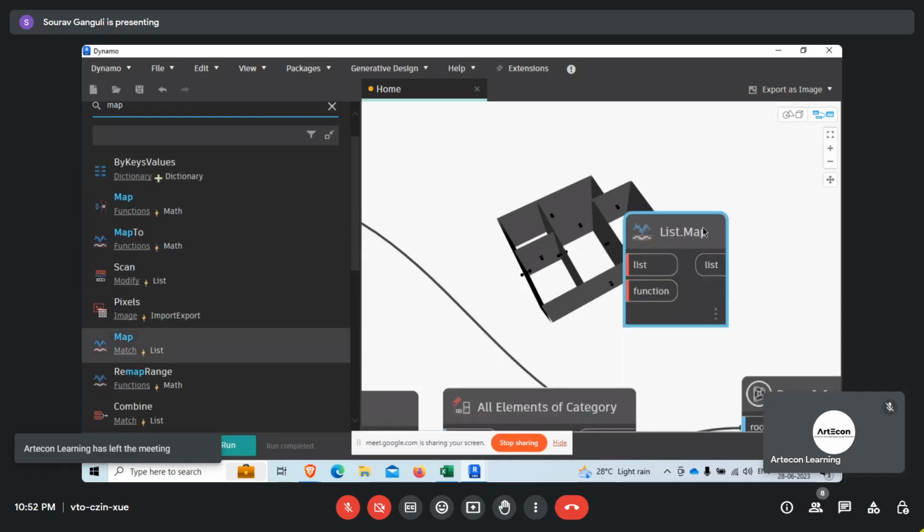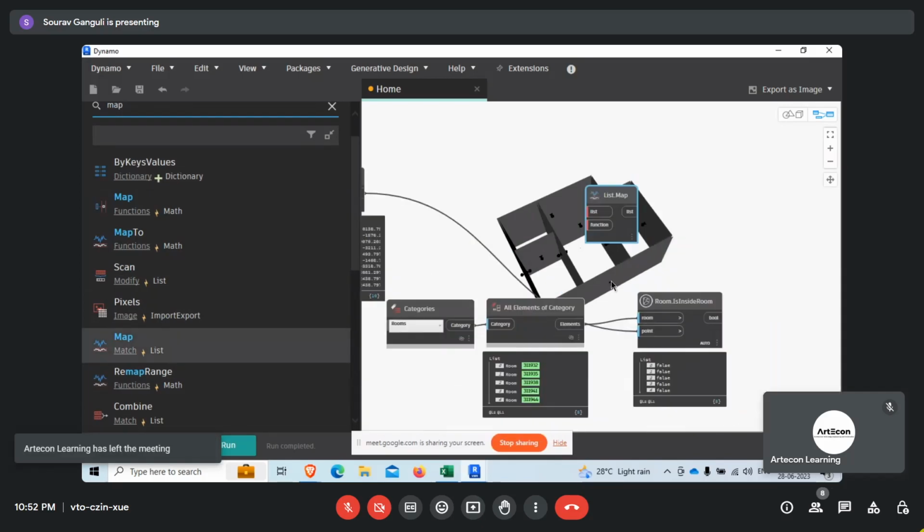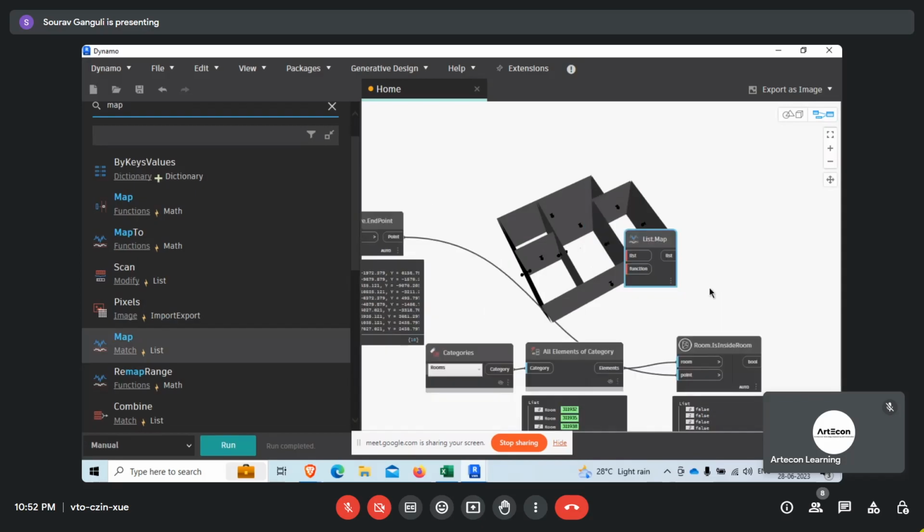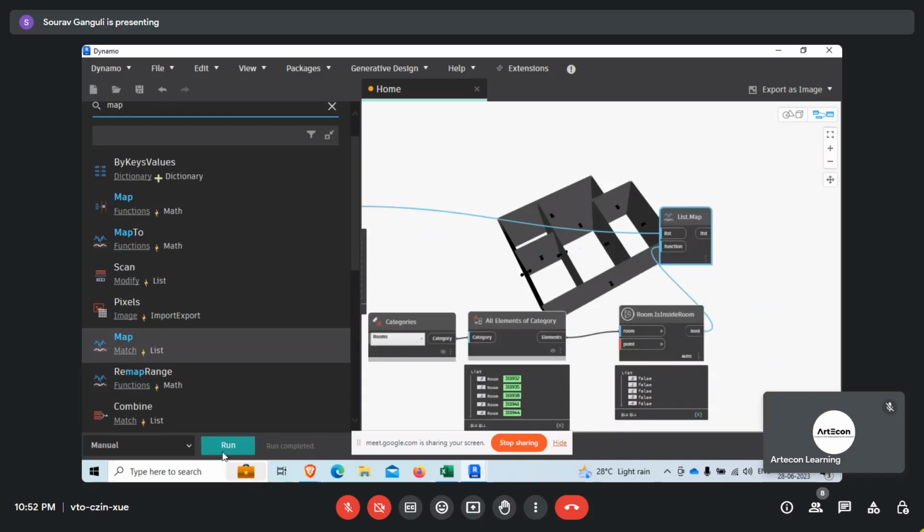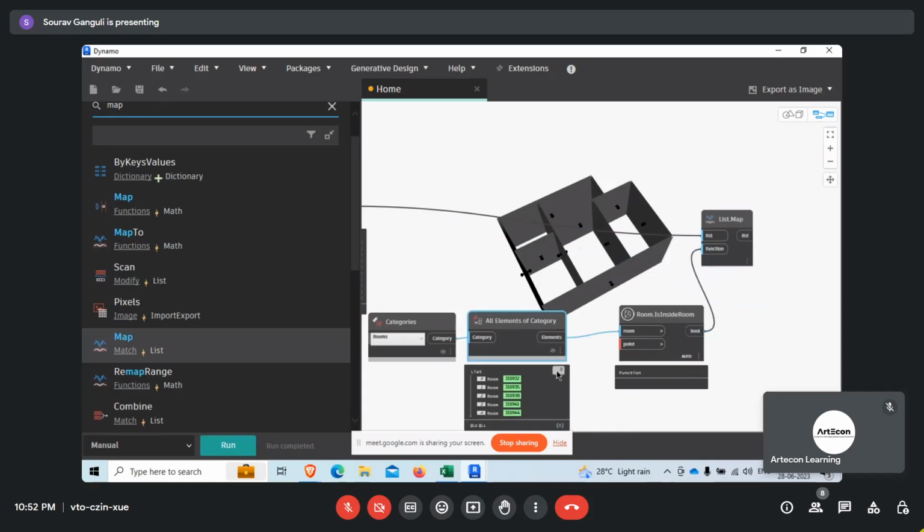So this is a list map command. It is a little bit different than the other commands, but it is one of the most powerful nodes that is out there. Instead of pointing these points into this one, we'll point them into the list map command, and we'll output the end of this over here into the function. This will keep empty. Now when we run it, you can see all of this changes to function.